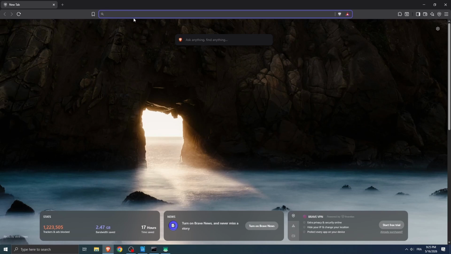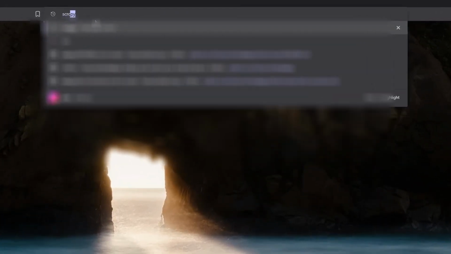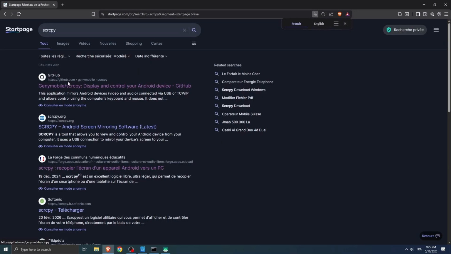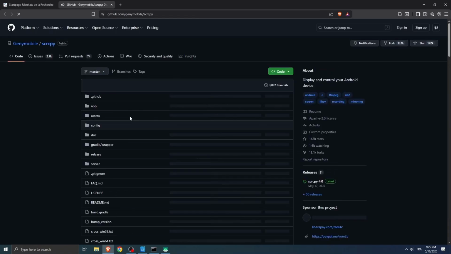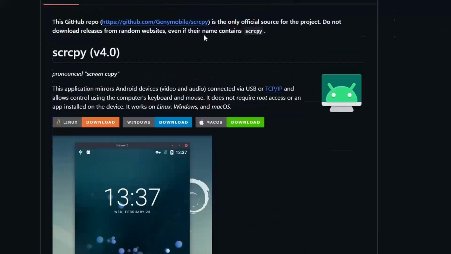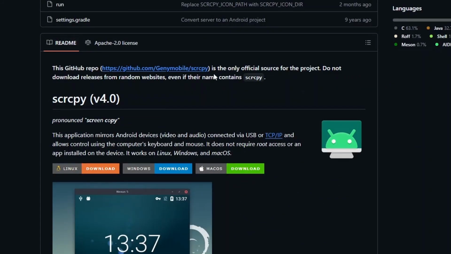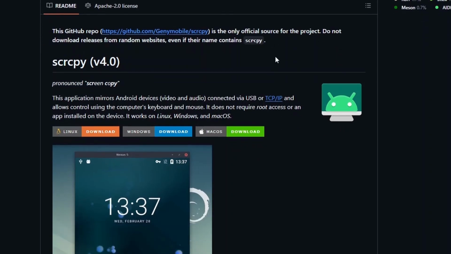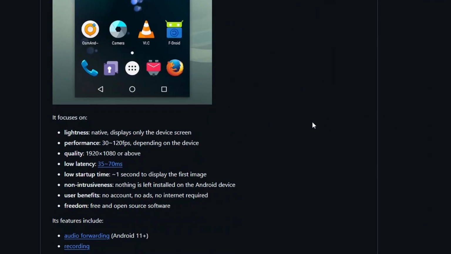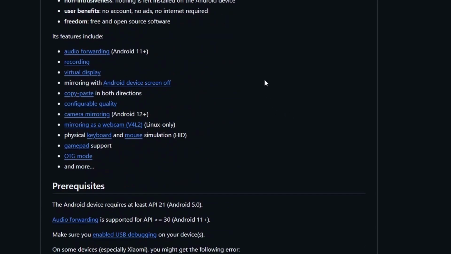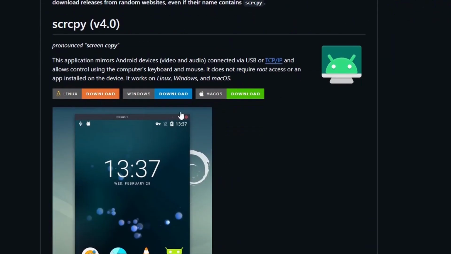on the web browser. Type SCRCPY, then click on the GitHub link. We are going to scroll down to the README section. So there's some information about how to download the tool and how to use it also. Depending on the operating system you are using, choose the one that you need. For me, it's Windows. Click on download.